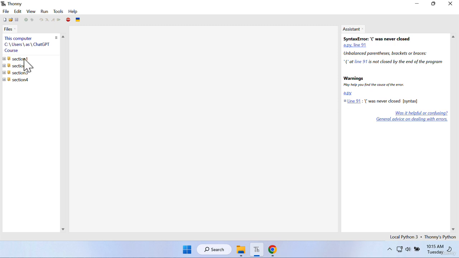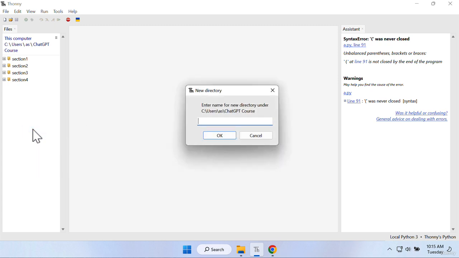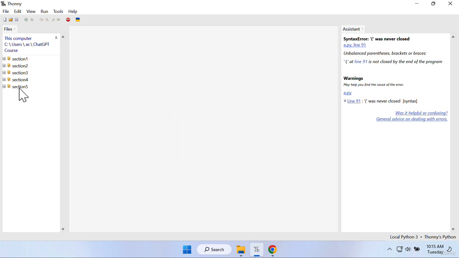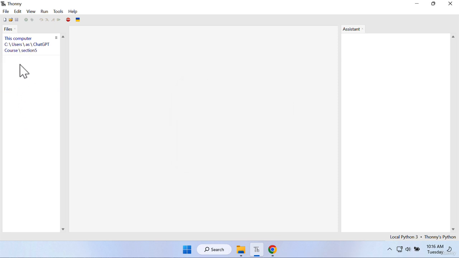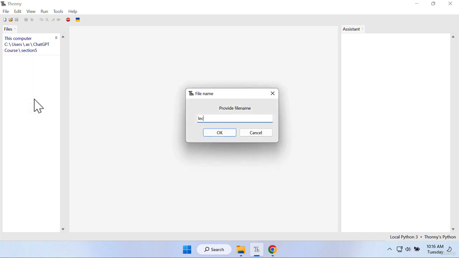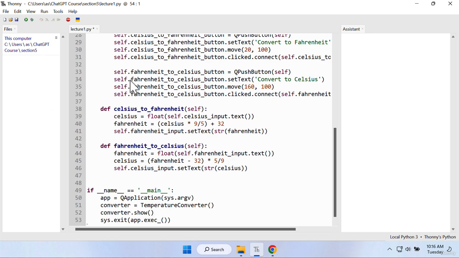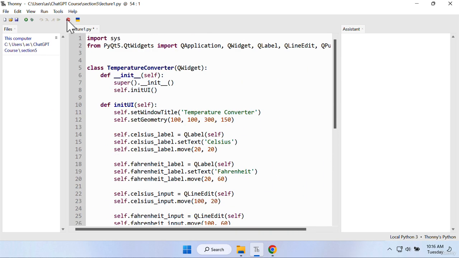I will create a section 5 folder. So I'm inside ChatGPT course. Here I'll right click, go to new directory, section 5. Press enter. Double click section 5 to go inside section 5. So now I am in this directory, and here I'll create my first lecture1.py file and paste the code in here. Now if I run this, I'll get an error.